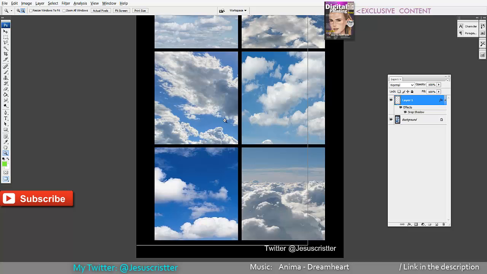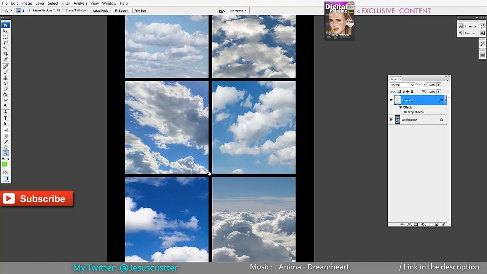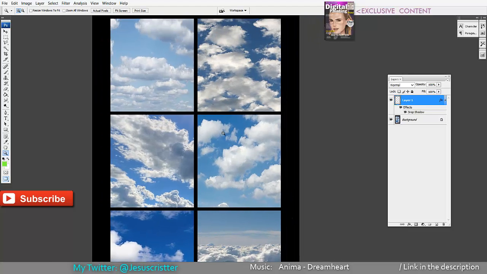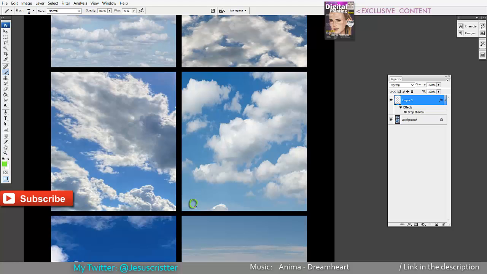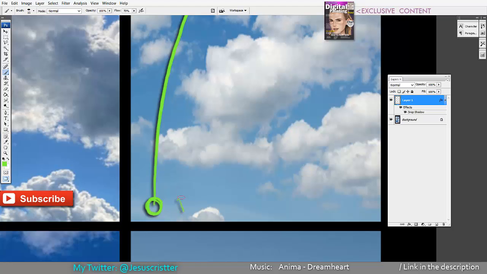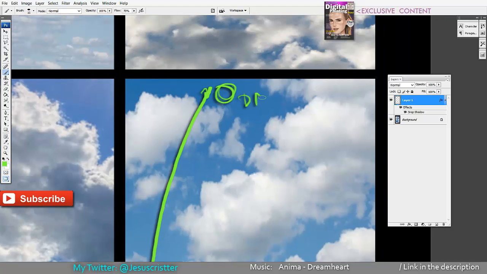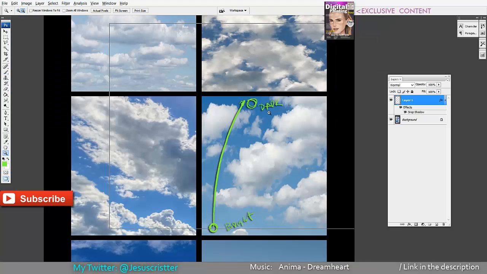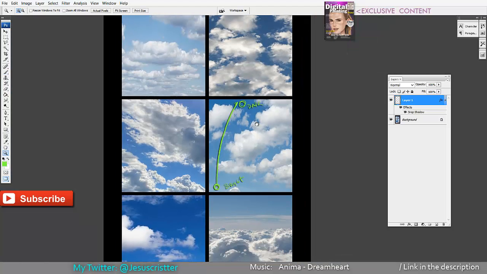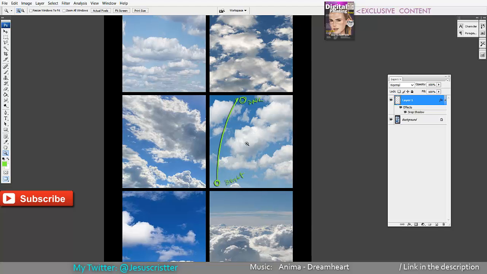So the first thing I notice is that the blue sky has a transition. If you notice here, it starts in one kind of blue and then ends in another. So this one is more bright and this part is darker. That's the first thing I notice when I see these images.